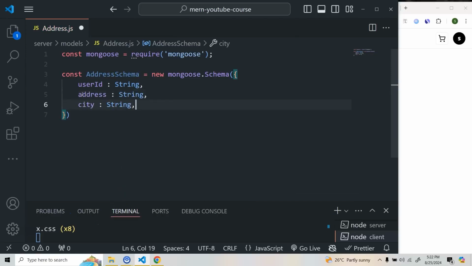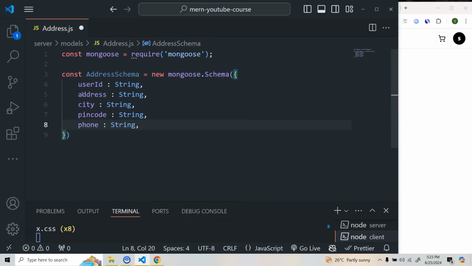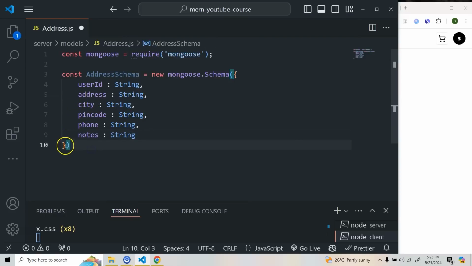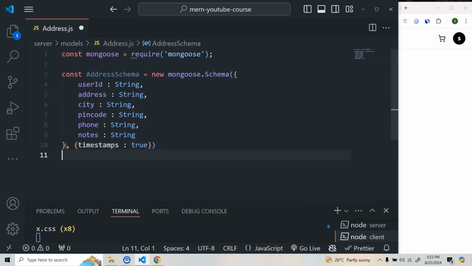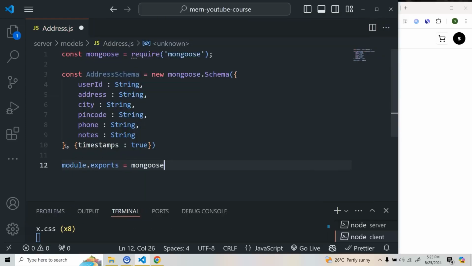Again, it's up to you, you can modify these fields however you like. This will be string pin code. Then phone number also, we'll keep this one as string only, and then we are going to keep some additional notes that the user can add, which will be string. Okay, and here I'm going to pass timestamps as true. Now I'm going to do module.exports. This will be mongoose.model, and I'm going to give this one the name address, and then I'm going to pass the address schema that we have created.